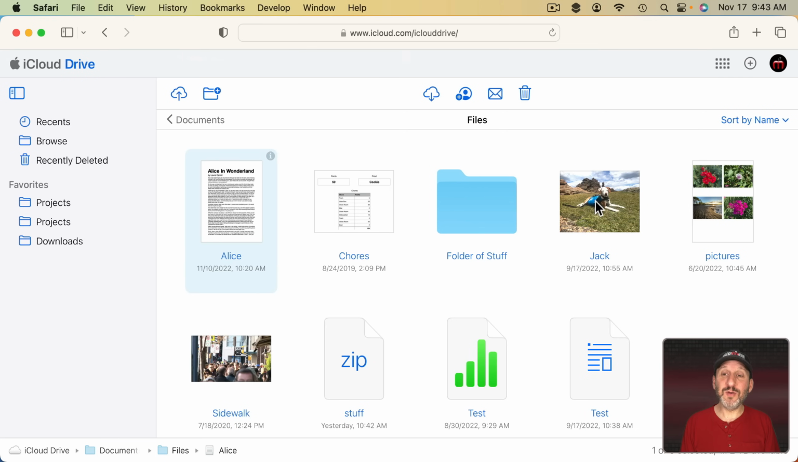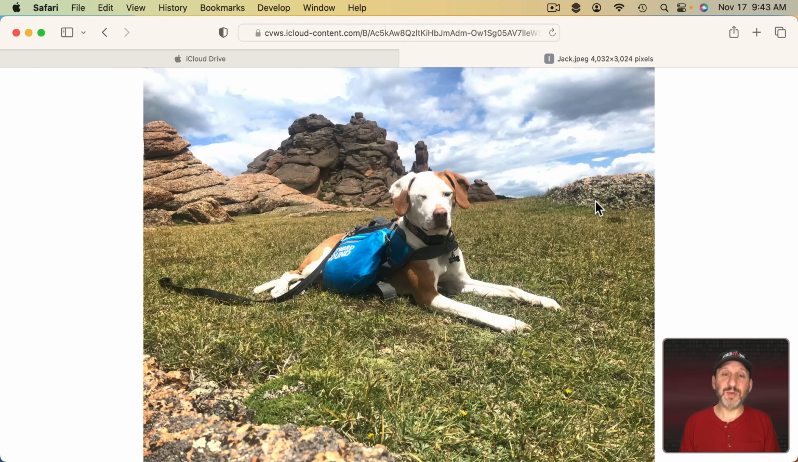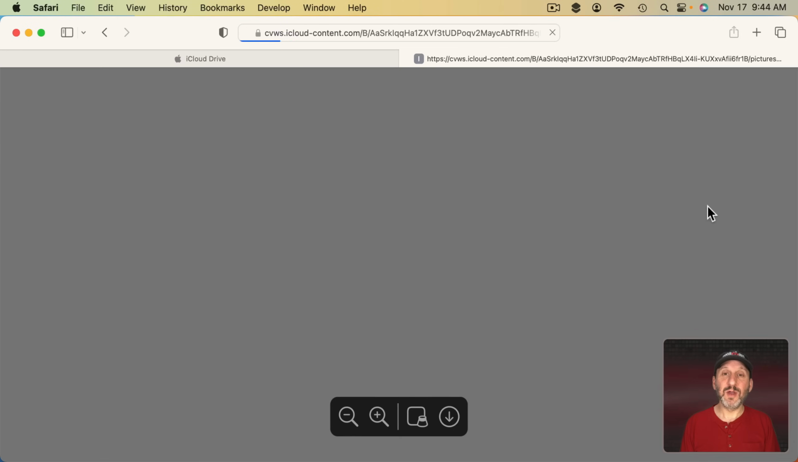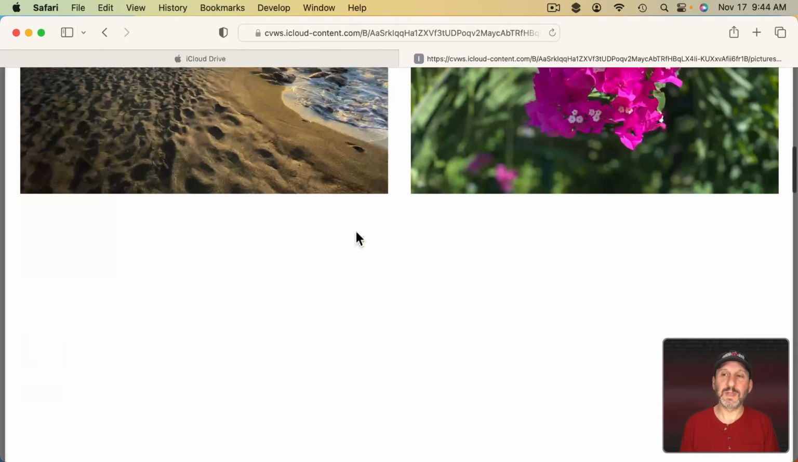Other file types can be viewed as well. For instance, an image will simply open up as the image itself. A PDF file like this will open up in Safari and you can view it as a PDF like that.